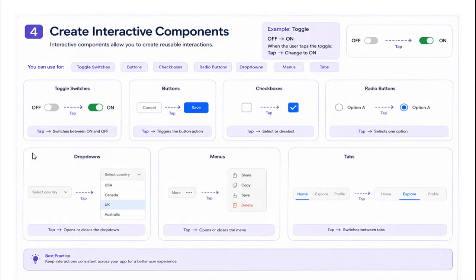Dropdowns mean you click to select, for example, countries, and choose any option. After clicking, the dropdown list shows any countries and items to select from the list. Menus, on click, show a list with options like share, copy, paste, delete, and many more.